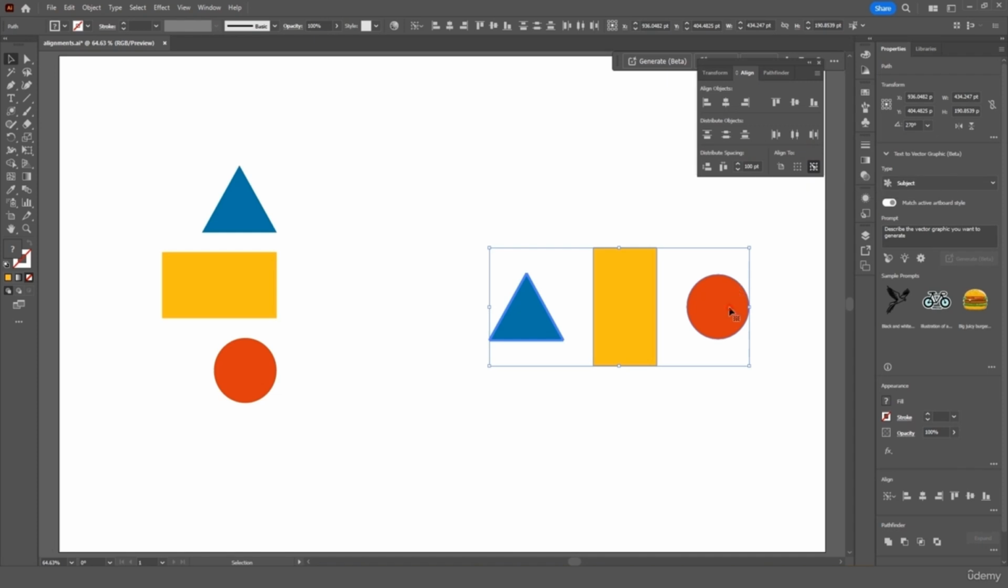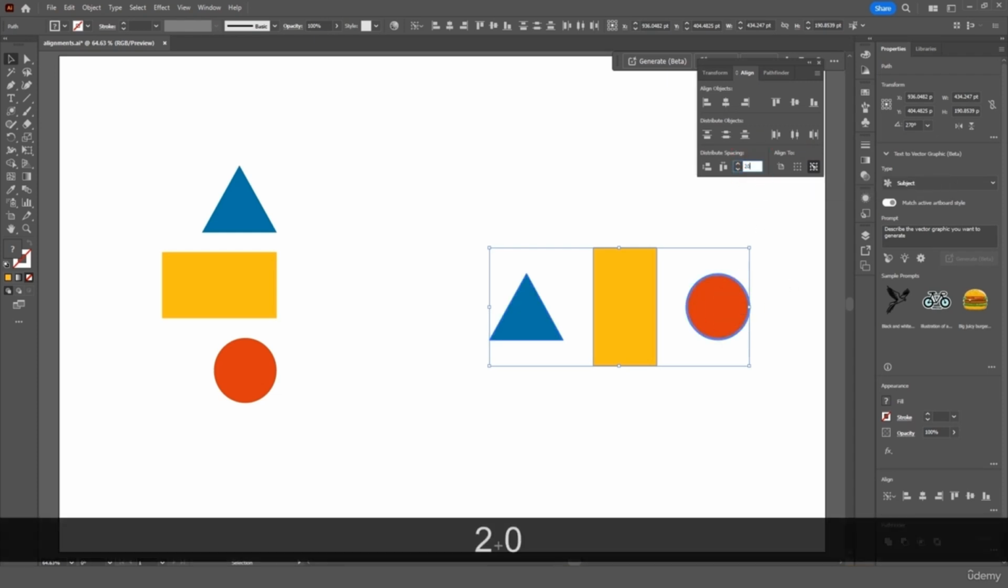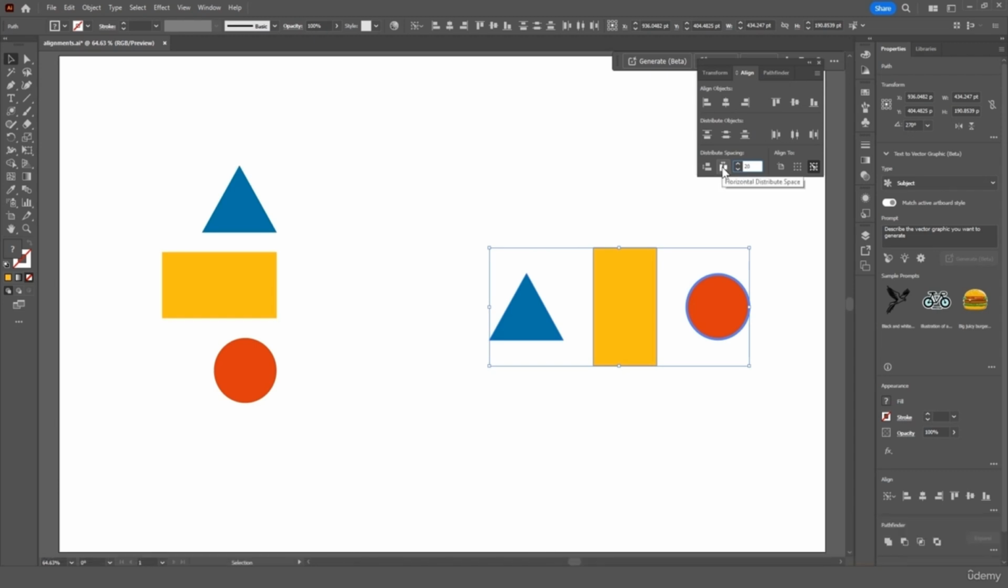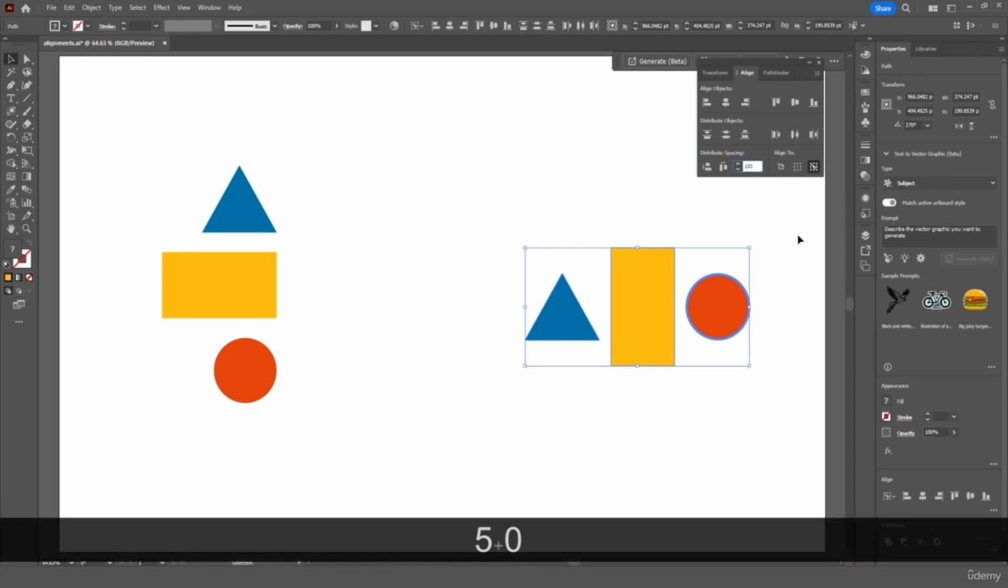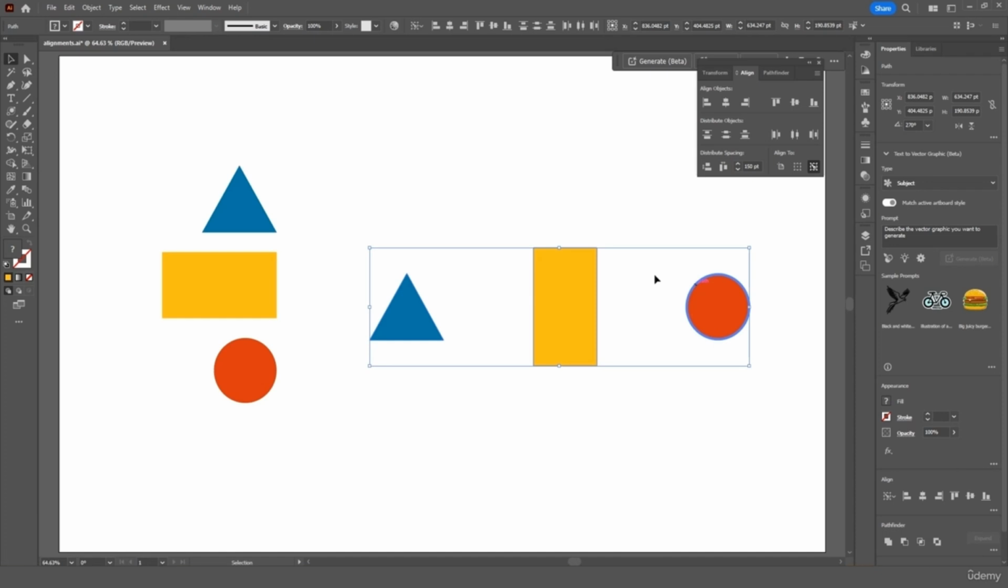Then select the object that you want to align it to. So I'm just going to select the red circle, and here you can key in the spacing. Now let's put 20. The lower the number, the closer the spacing will be, and the higher the number, the bigger the spacing will be. Right now let's put 150 and you can see the difference.